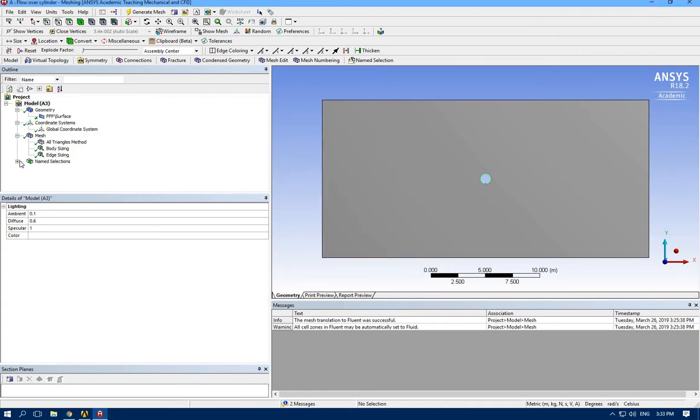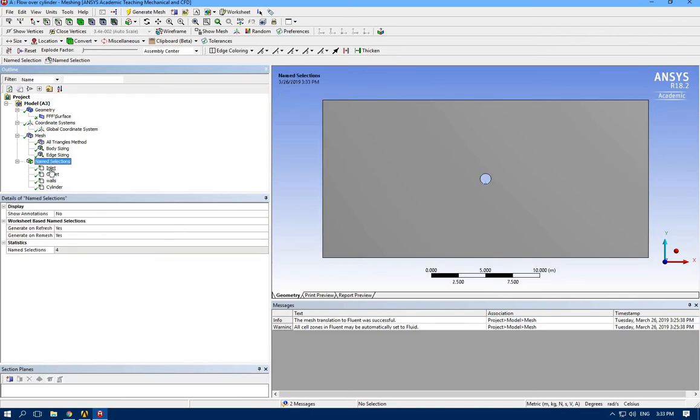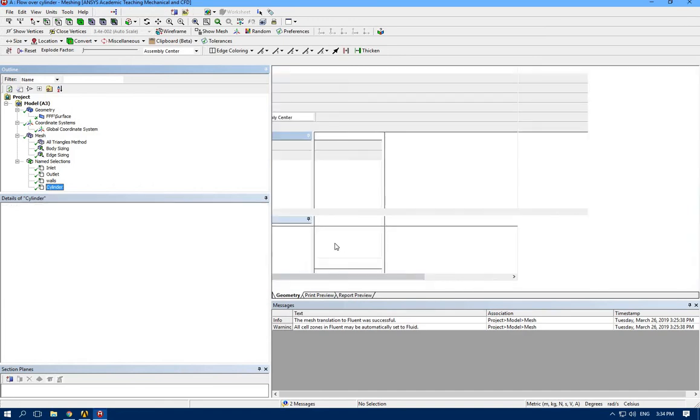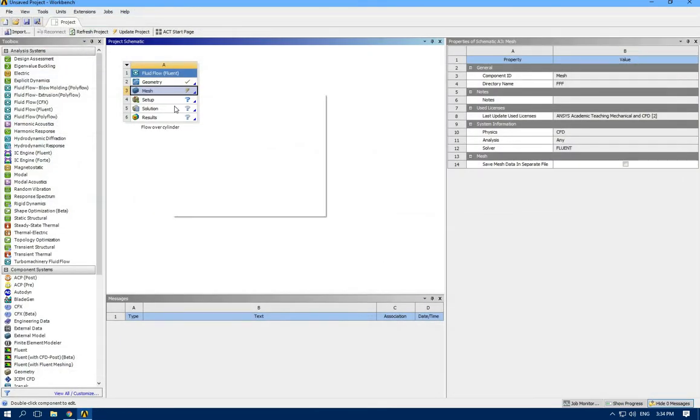So I created some names here for different sections. For example, inlet, outlet, walls, cylinder. So by creating these names, later when I'm applying the setup, I can say, okay, show me the inlet and give this velocity for inlet, or for wall this specific properties for those parts. So let me update the mesh.